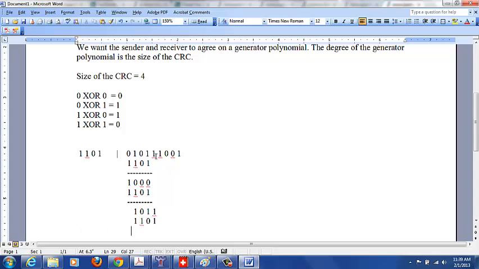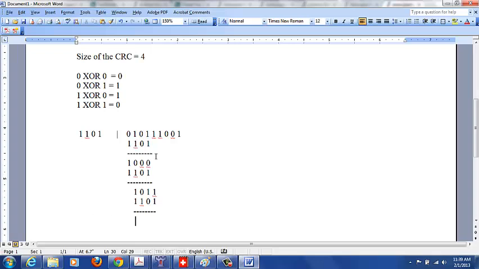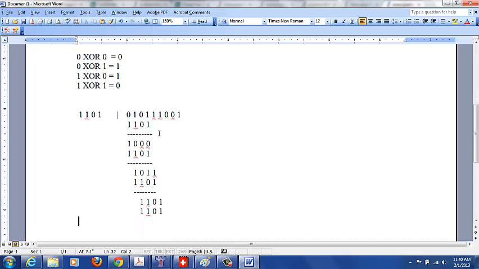1101, and you get 0110. So you can skip this 0 to the left and you can bring down this one, right? So that's going to be 1101 and it's all zeros, right?